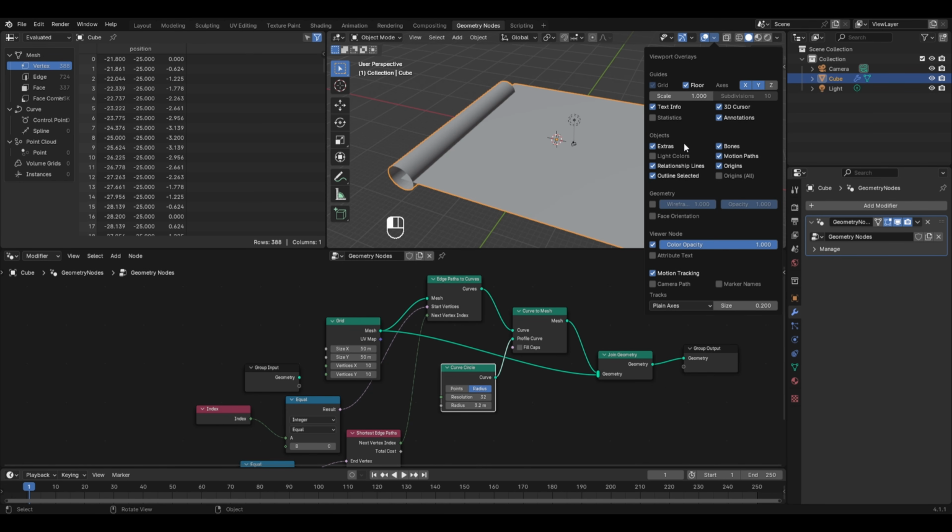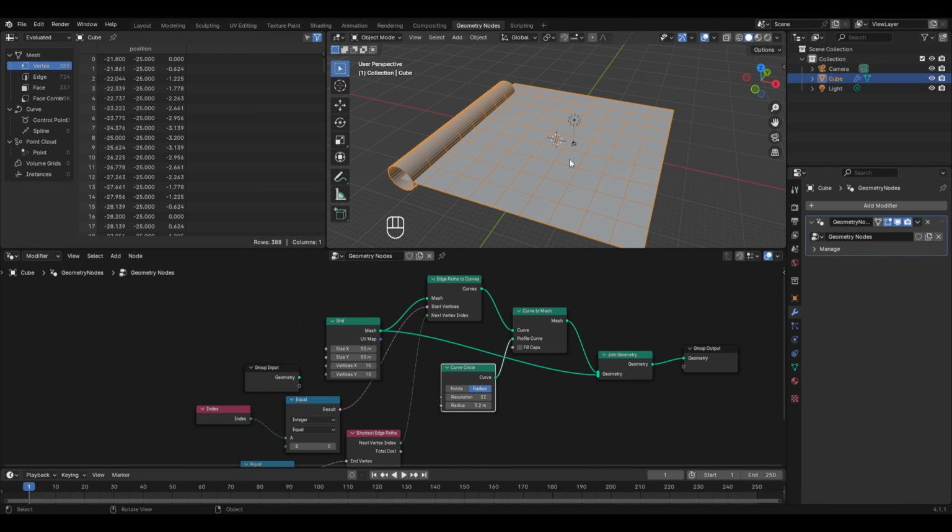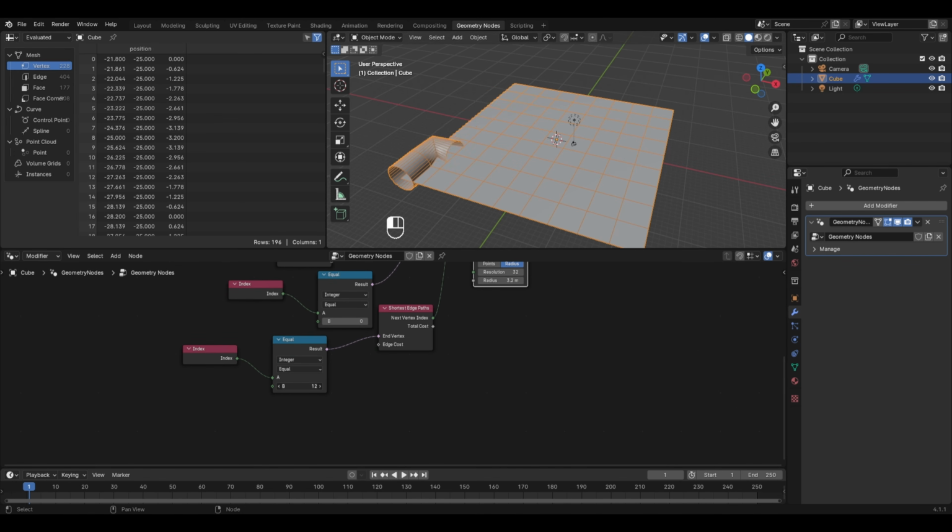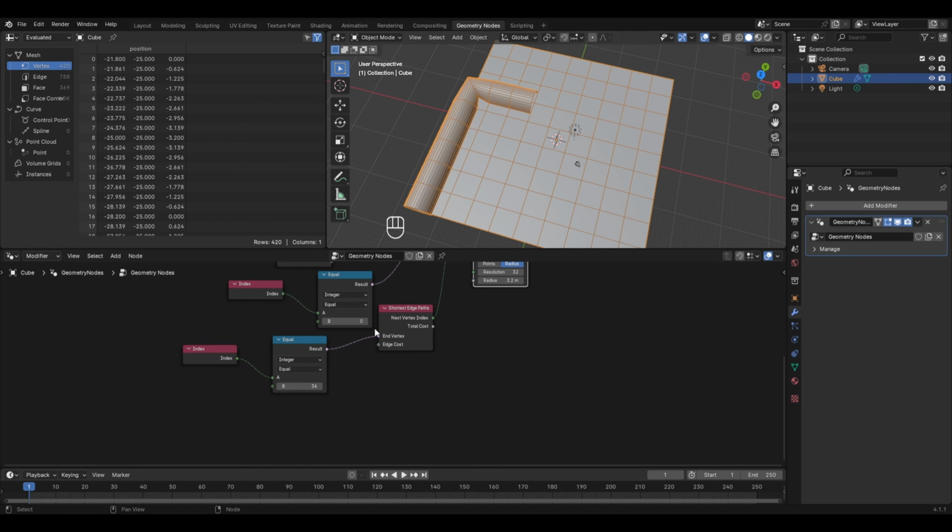but if I turn on the wireframe from here, then you can see that in this plane we have many vertices. So if I go to the end vertex and in the compare node, if I increase the value of B, then you will notice that in order to form a path between the two points or basically the two vertices, it turns like this and is no more straight. So basically it is forming the shortest path in between the vertex having the index value of 0 and the end vertex having the index value of 36.